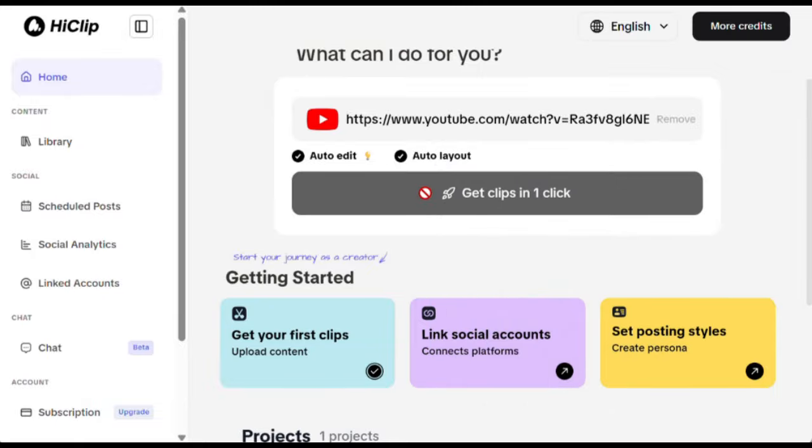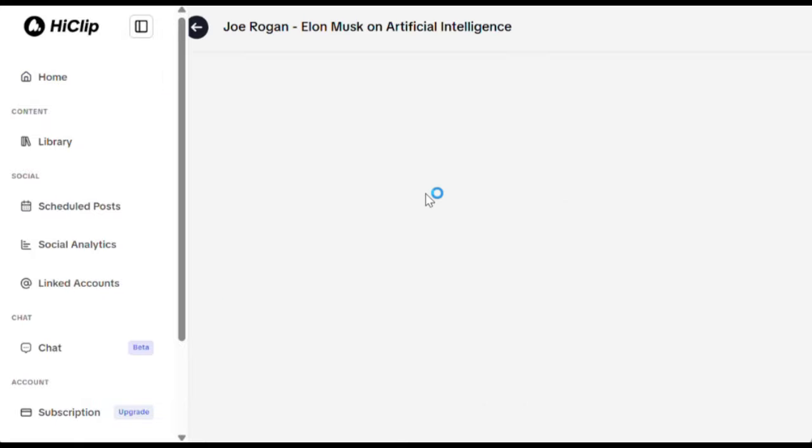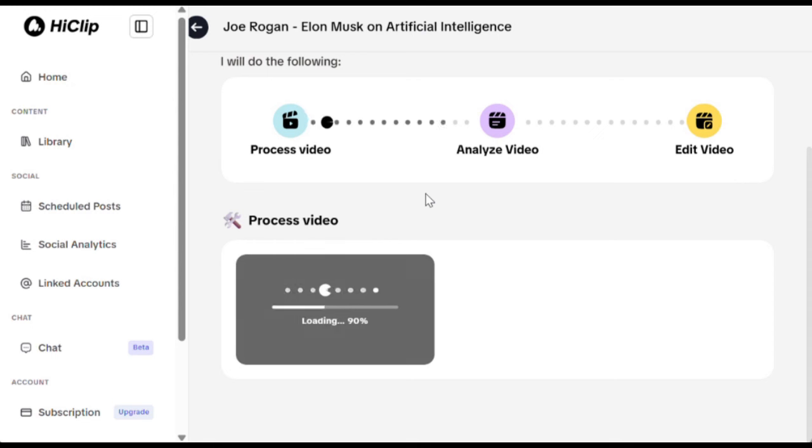Now click on Get Clips, and it will start processing the video. After processing, it will analyze the video, understand the context, find the potentially viral moments, and then trim and edit everything to generate your final clips. This process may take a little time depending on your video length and settings, so just be patient. After all, it's doing everything for you.